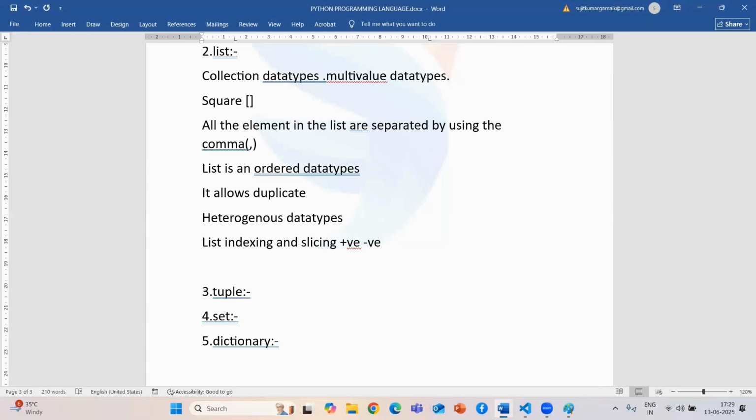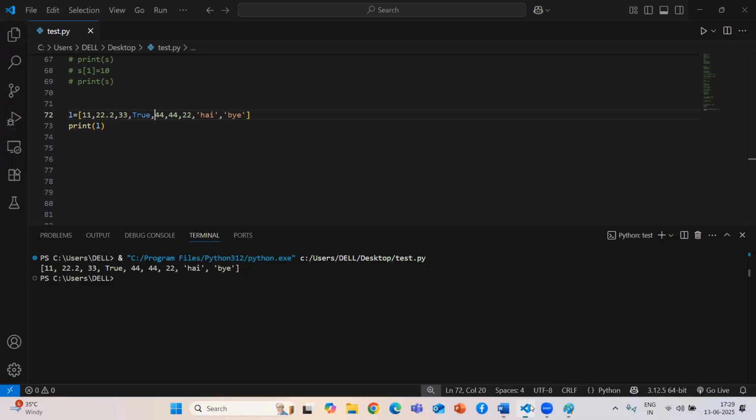The last point of the list is that it is a mutable data type. Mutable data type means that after you create this list, as of now I just created this list, if I change something, for example at the place of 11 I want 24, and I do that, then we can say that it is a mutable data type. So this is how we can tell all the features that are available in our list.